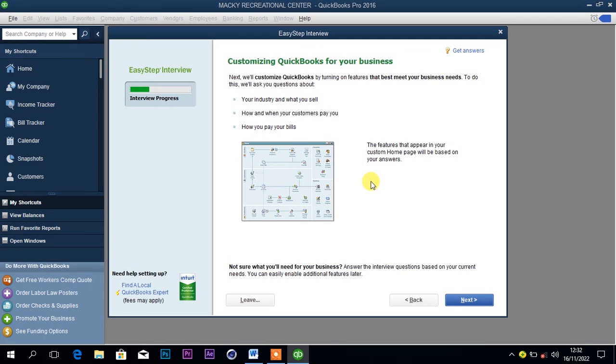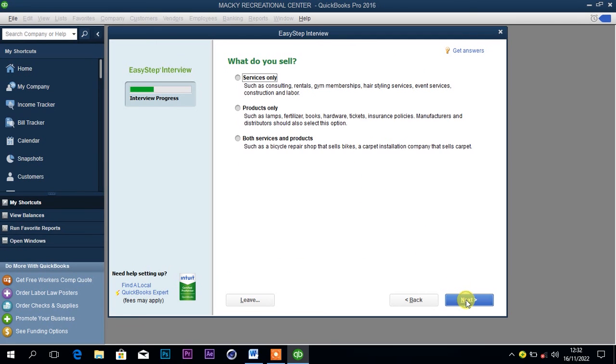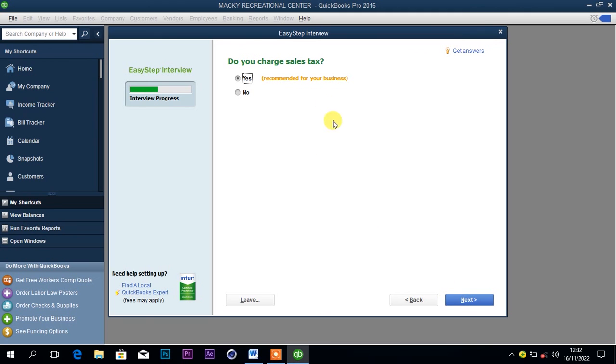So after saving, we just continue with our procedure. Here they are asking, what do you sell? Do you sell services? Do you sell products? Do you sell both products and services? For our case, we shall just come and select both products and services. We continue. Then they are asking, do you charge sales tax? So we just leave that as yes.